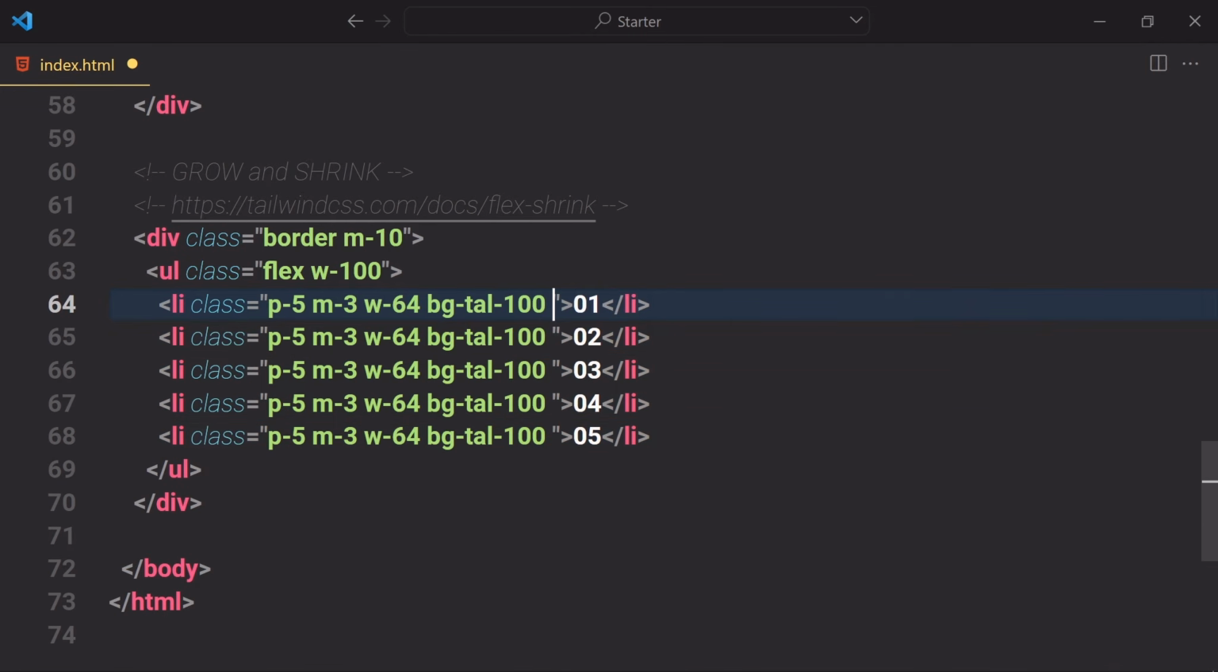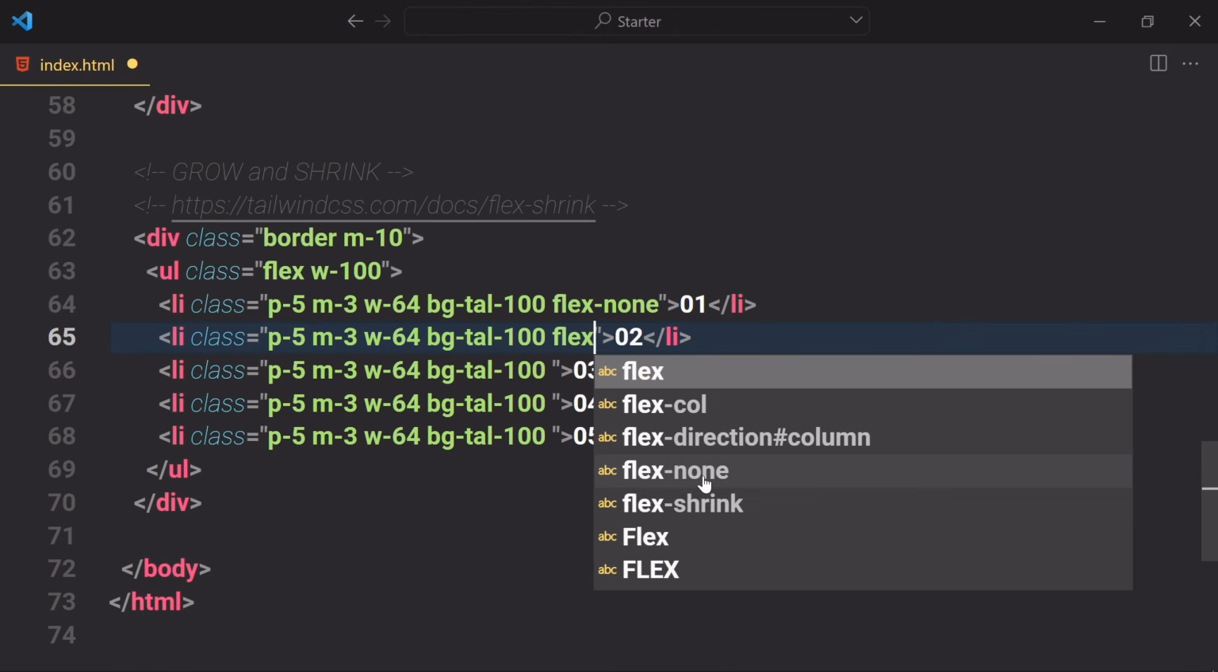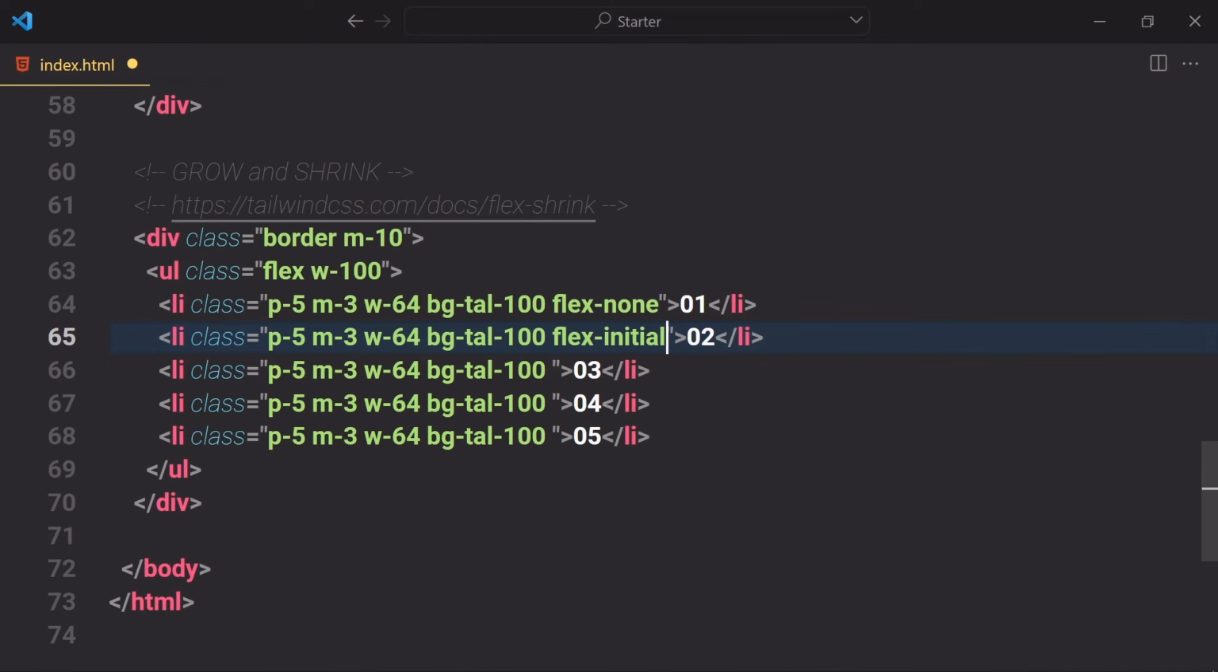And now let's just use our flex. This one will be none, and this one will have a flex initial, so flex initial like so. And then we have a flex auto. Let me just write flex auto in there, and then we have a flex of 1. Okay, so flex of 1, and yeah, that would be fine.